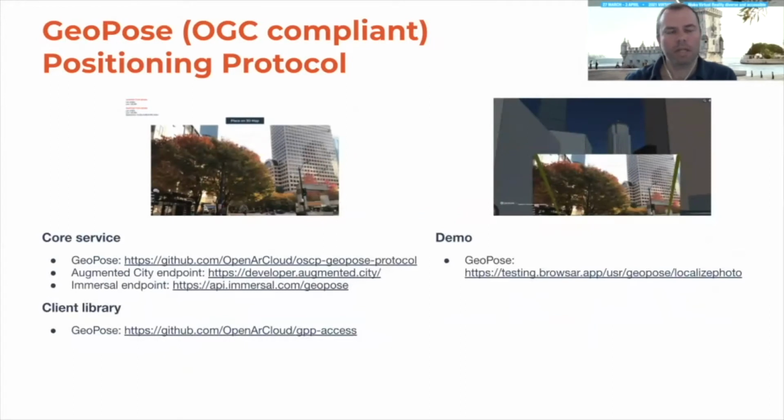And this last one is Geopost. So I mentioned that it's the representation as well as the localization protocol. If you look at the GitHub repo for Geopost, you will essentially see a specification for the protocol itself. So that essentially defines how you provide and structure all your sensor data that is provided to the Geopost service, and then the Geopost structured response that comes back. This is implemented today by several of our partners.